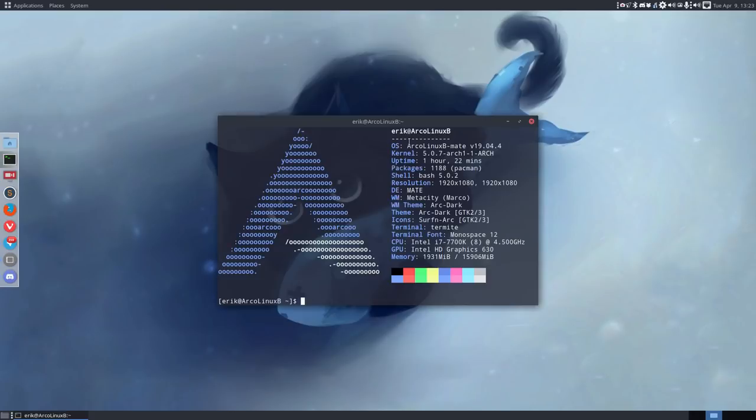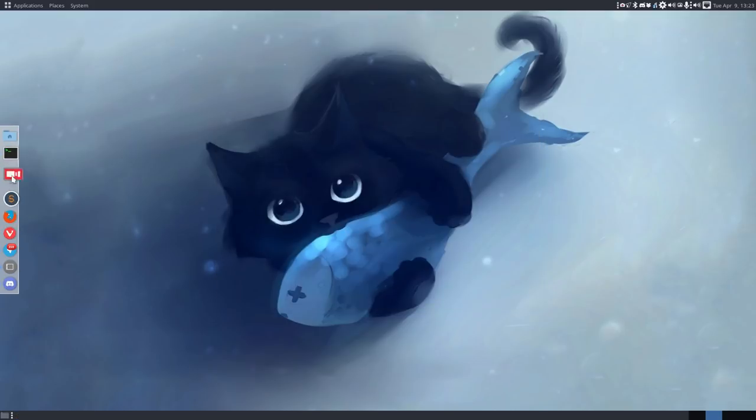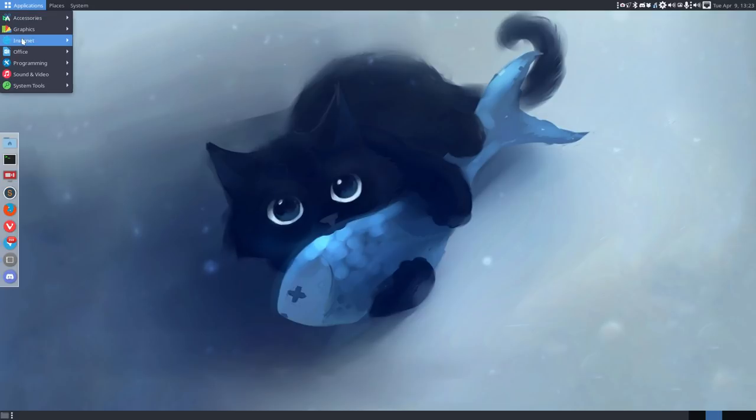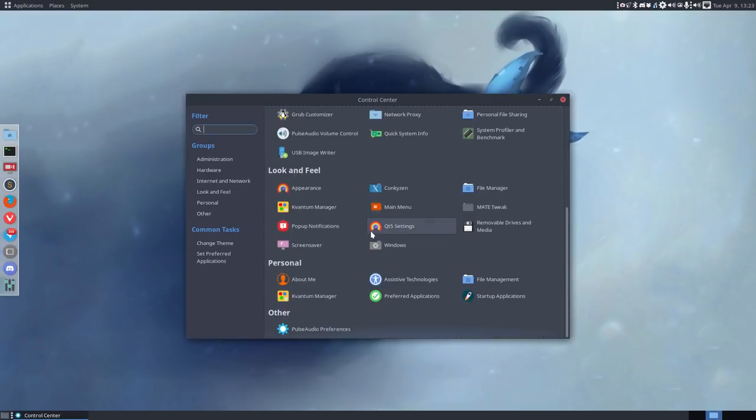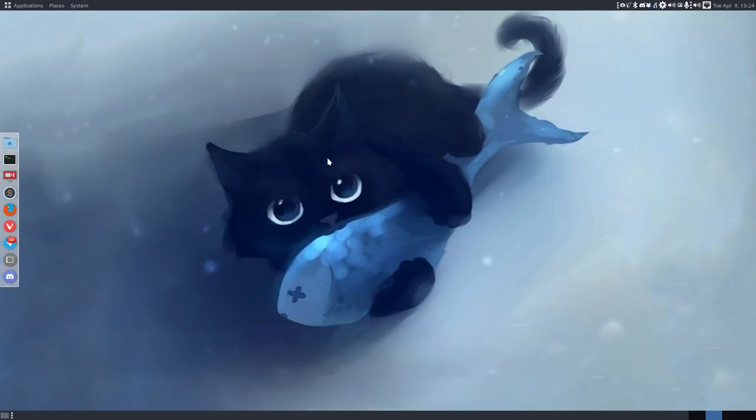Hi, welcome to this Mate desktop system. This is ArcoLinuxB Mate 1904, so April. The look that you have in here is already a little bit changed. We have the Sardi icons active, and all these icons are looking, I guess, a little bit better than the Sally icons. And that's why I've chosen the standard Surfn icons as well here in Mate as in Cinnamon.